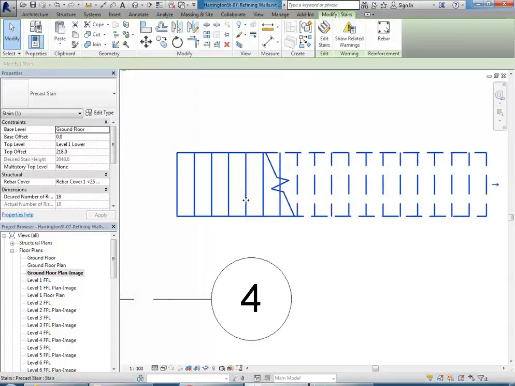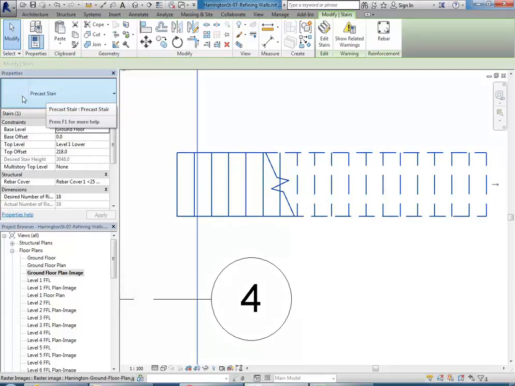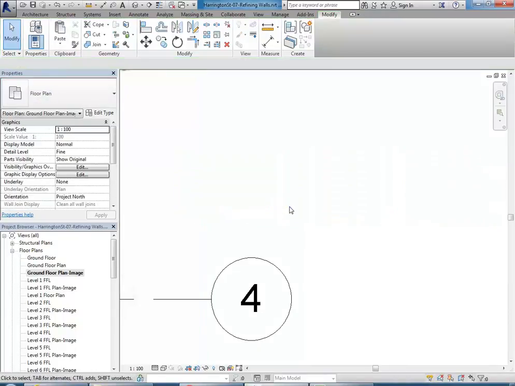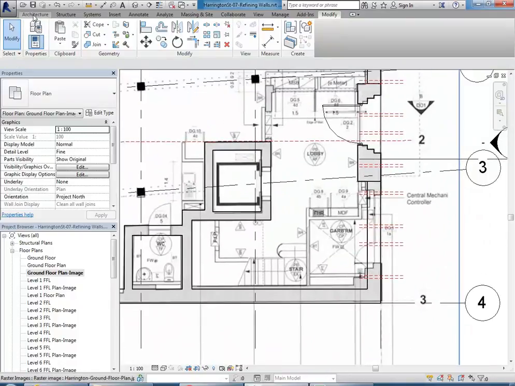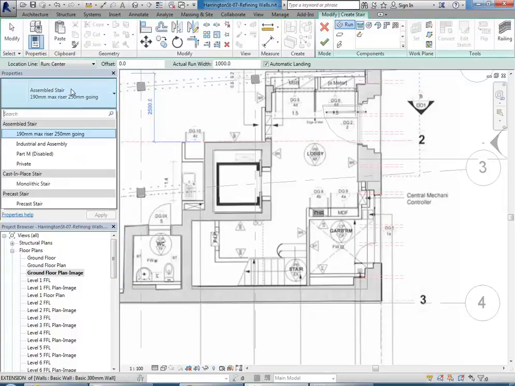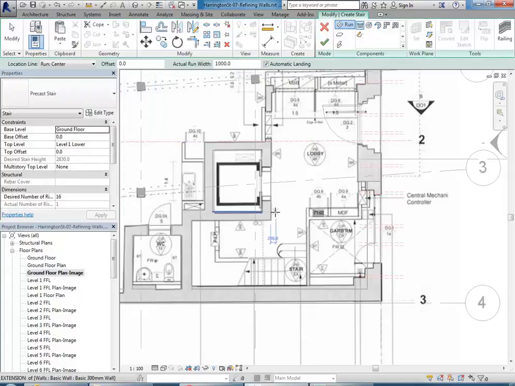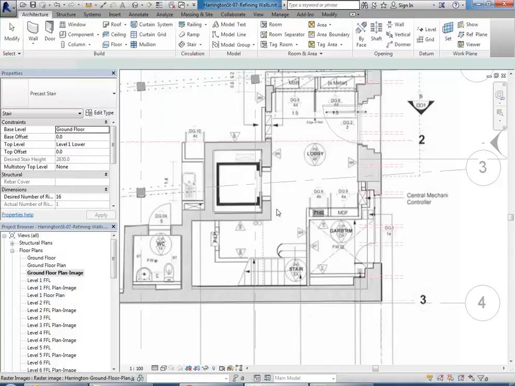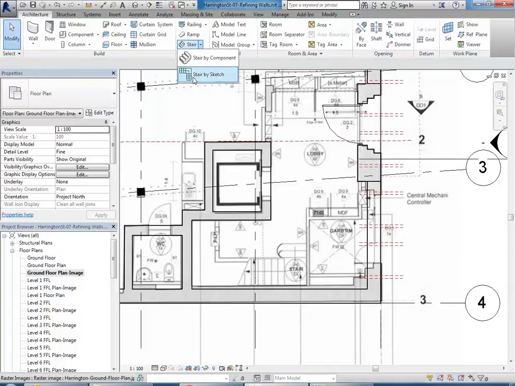So if I select it, notice it says in Properties Precast Stair. So I can delete that one. I don't need that particular stair. But now whenever I go to make a new stair, I'm going to use Stair by Component, and then I can choose from my list there, Precast Stair. So that's how you get stair types in. Remember, with stairs, you've got two different kinds of stairs. So you've got Stair by Component and Stair by Sketch.